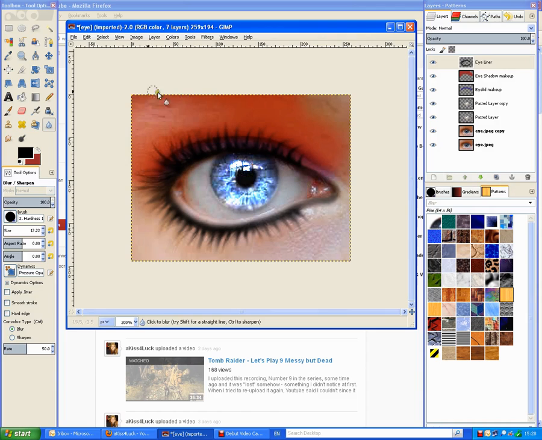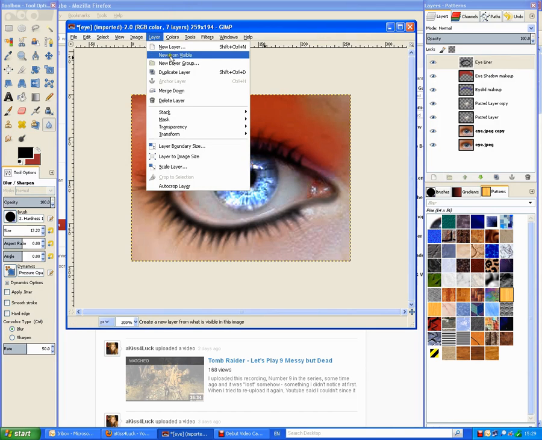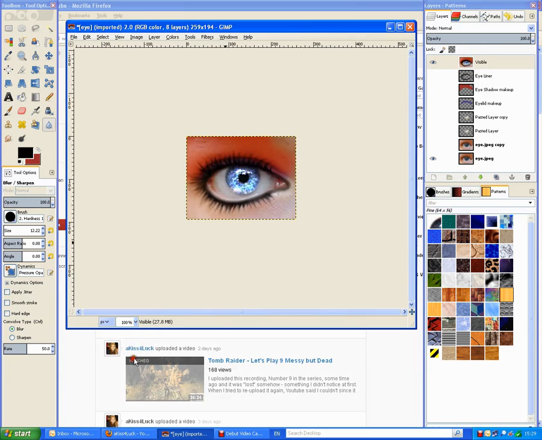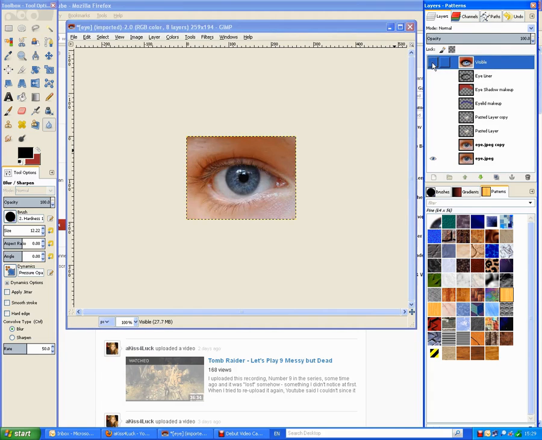Okay, so what I've done there, click on layer and then new from visible. This is so I can show you what the end result looks like and what it was originally. We'll take it back to the original size, and then there we go, no makeup and no enhanced eye, with makeup and eyelashes and eyeliner and all that jazz.